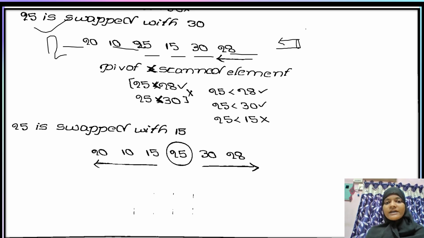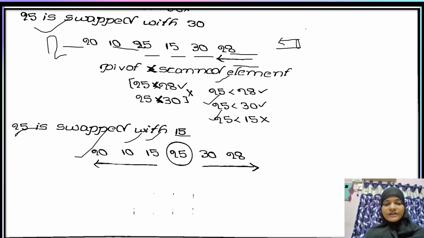In the second pass, again we are going to compare from the right side. As we are comparing from the right side, the pivot element would be less than the scanned element. So 25 is less than 28, which is true. 25 is less than 30, which is true. 25 is less than 15, which is false. So 25 is swapped with 15. After swapping, the current array would be 20, 10, 15, 25, 30 and 28.